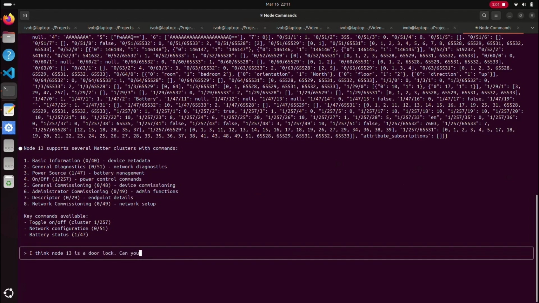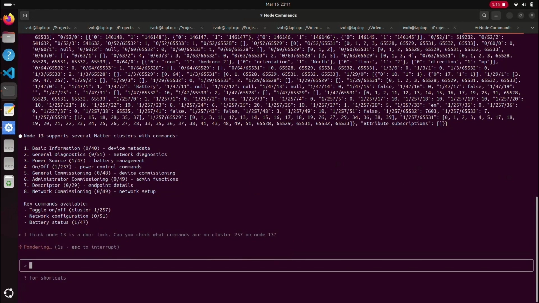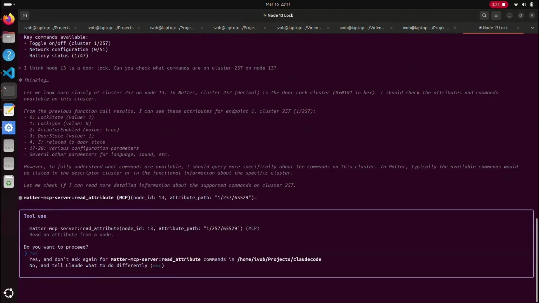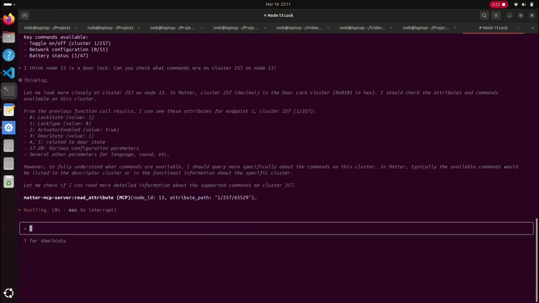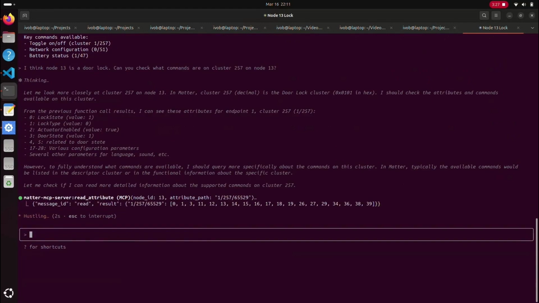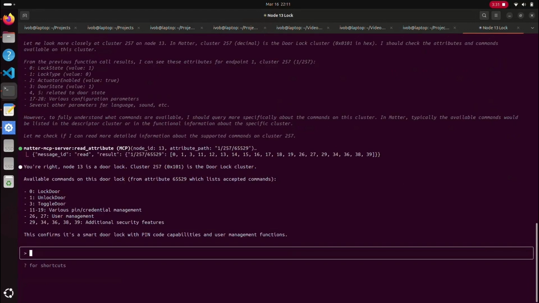So I'm just going to ask it, I think node 13 is a door lock, can you check what commands are on cluster 257? This is the door lock. So let's be really specific on node 13. So let's see what it does. It's going to again use the MCP tool to get information, and it's going to read the attribute, which are the supported commands. So again, it shows a little bit better.